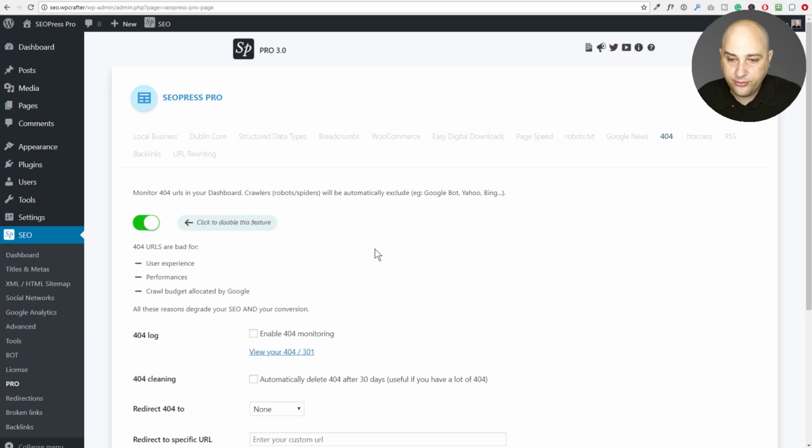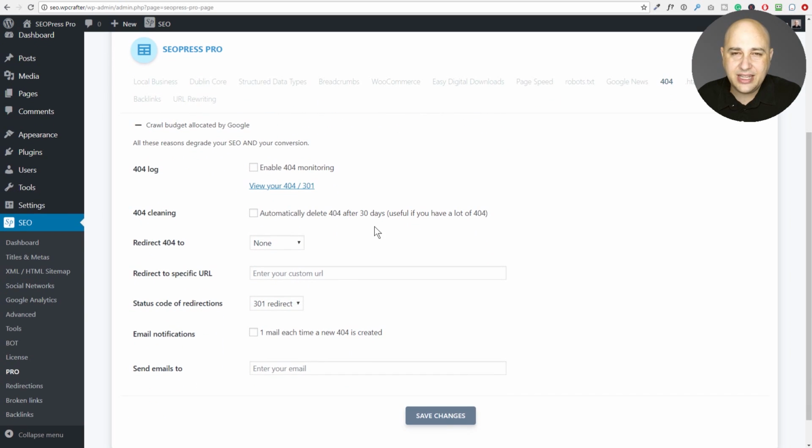Here's our 404 page options. You can enable this or disable this. What this is going to do is keep a log of those 404s. A 404 is someone comes to a page on your website that doesn't exist. It sends them to this 404 page. This gives you some nice control.